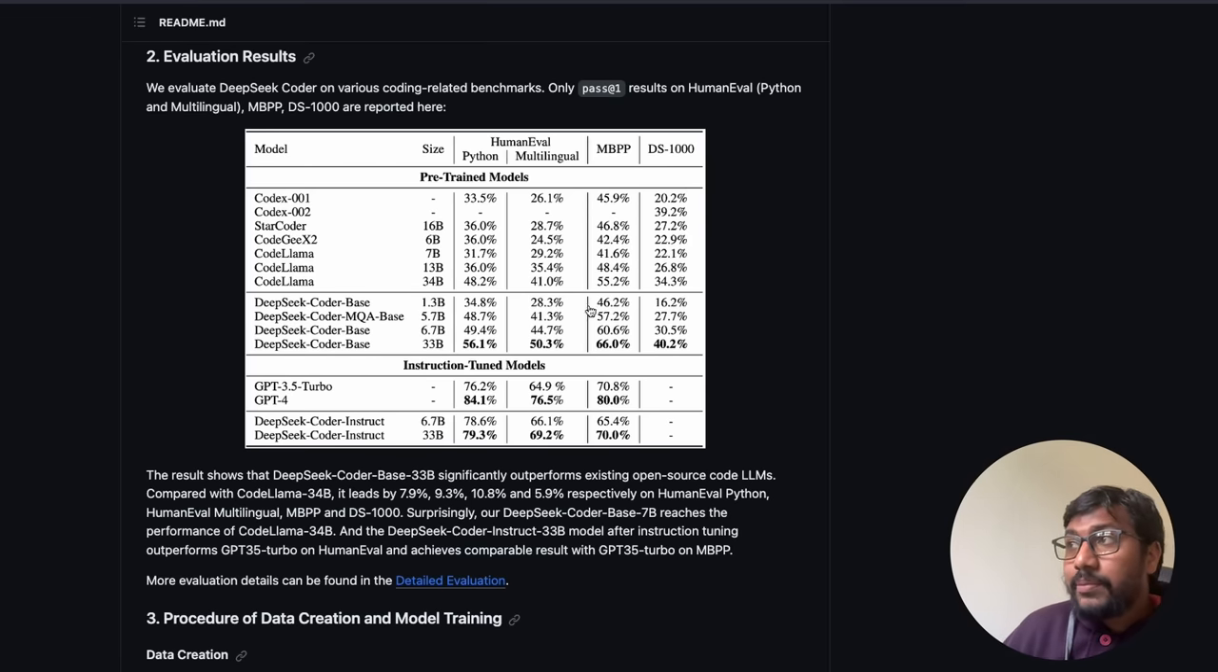Even the 1.3 billion base, you would see it's not as bad as the other 1.3 billion parameter models. The Star Coder 16 billion parameter model scored 28.7% on multilingual HumanEval, and the 1.3 billion parameter model scored 28.3. So it's almost on par with the 16 billion parameter Star Coder model. So it's a very impressive 1.3 billion parameter model, to be really honest.